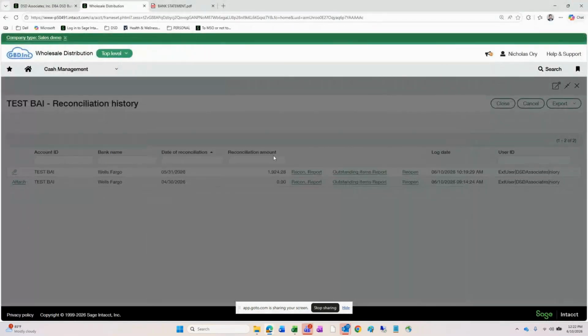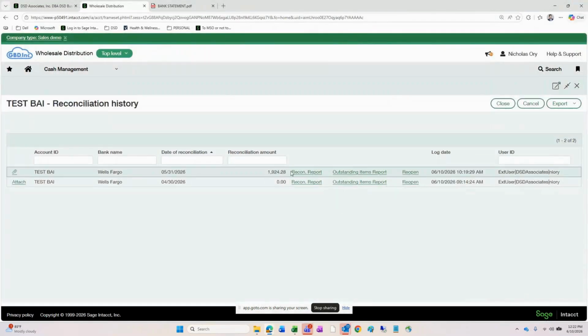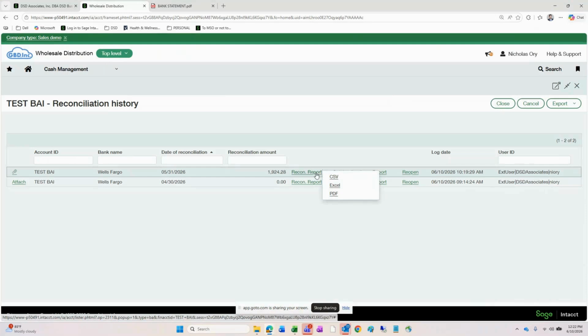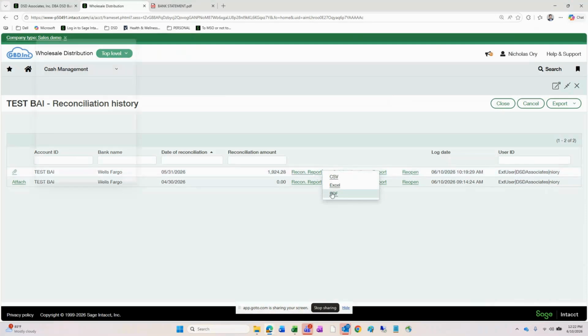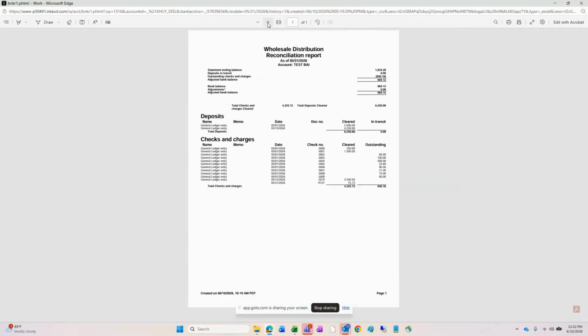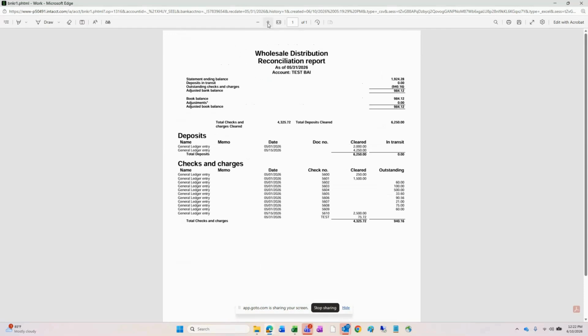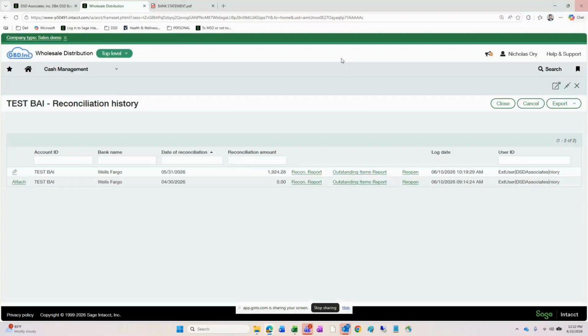Okay. Additionally, from this, you can do that recon report. You can do it as a CSV, Excel, or PDF. And so it's the exact same report that we just looked at. So you can get back to that report. Those of y'all that are coming from Sage 100, this is a game changer for me. When you do a reconciliation in other systems, if you don't print out that reconciliation report, you never can get to it again. In Intacct, you can replicate that report.